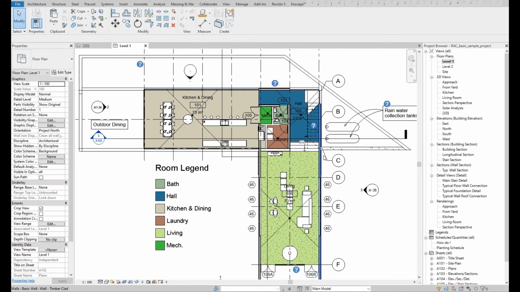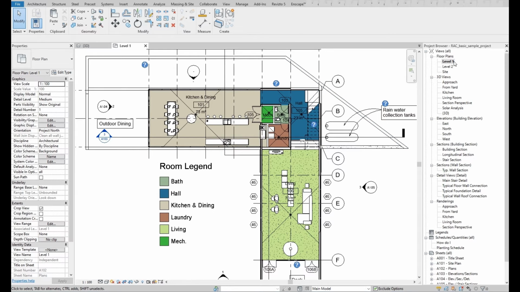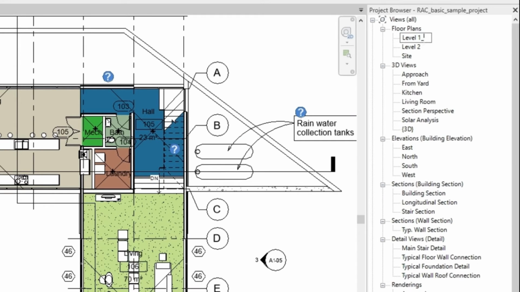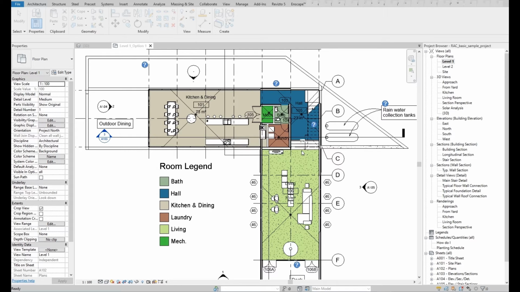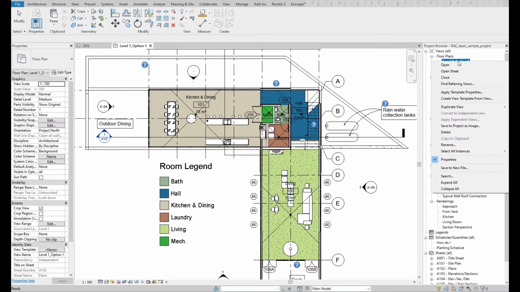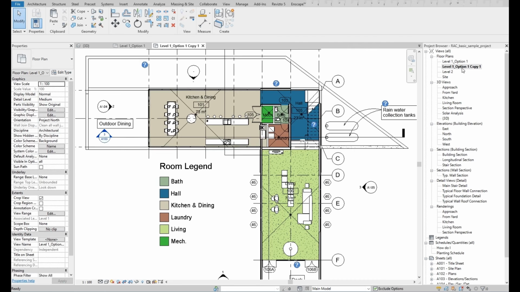Then next is to duplicate a plan view that will show the second option. But first, we are going to rename the level 1 to add option 1. When renaming the levels, this dialog will pop out and ask do you want to rename the corresponding level and views. Select No. This means that we only want to rename the existing view. If we have chosen yes, it means that some views and the level name will also be updated. After we have renamed the view, right-click then Duplicate with Detailing. Then rename it to Option 2.